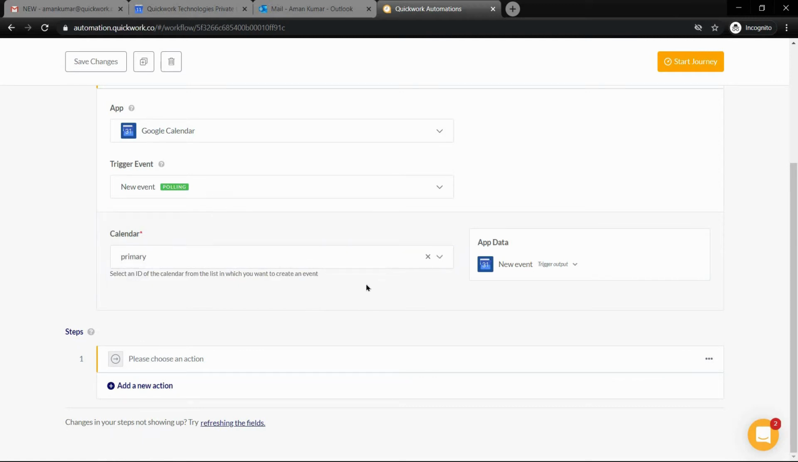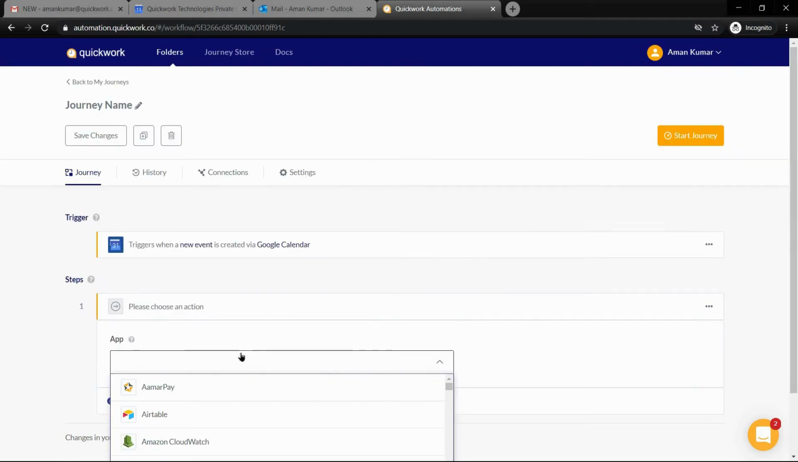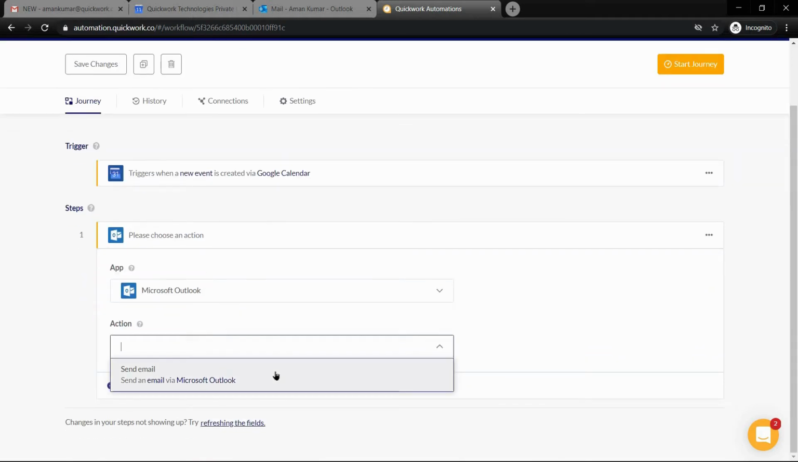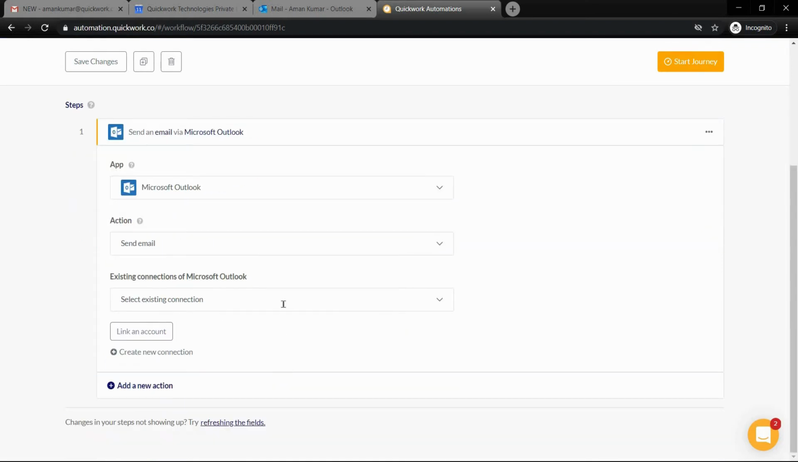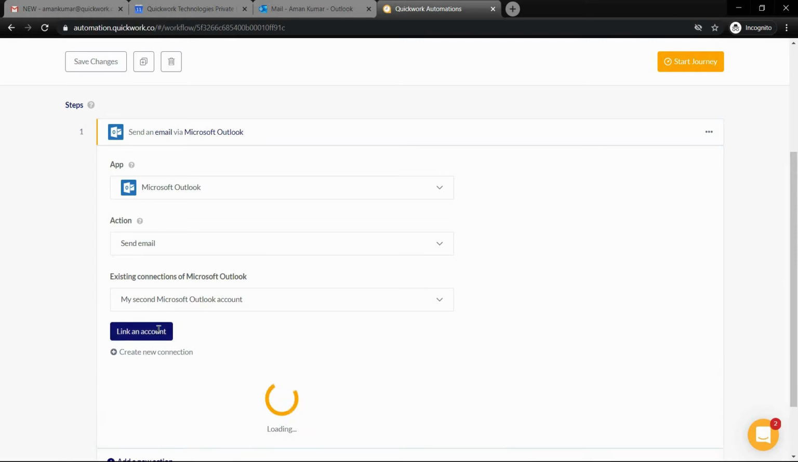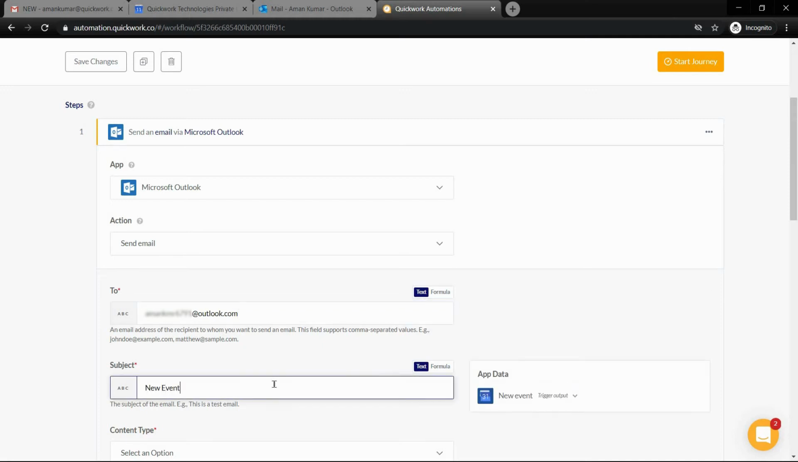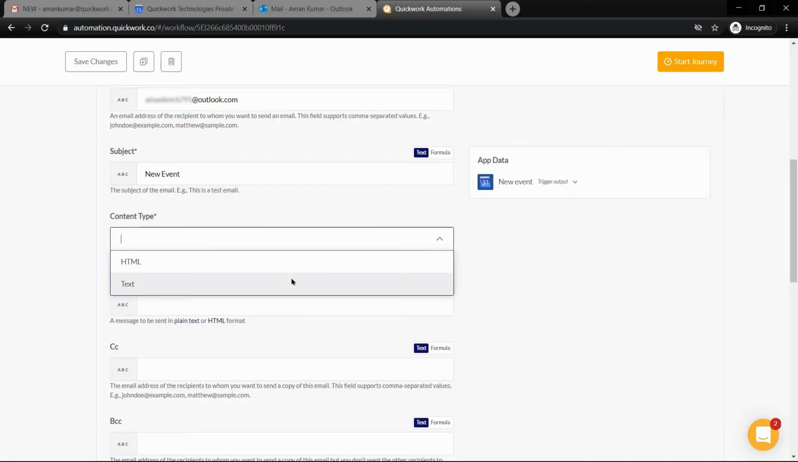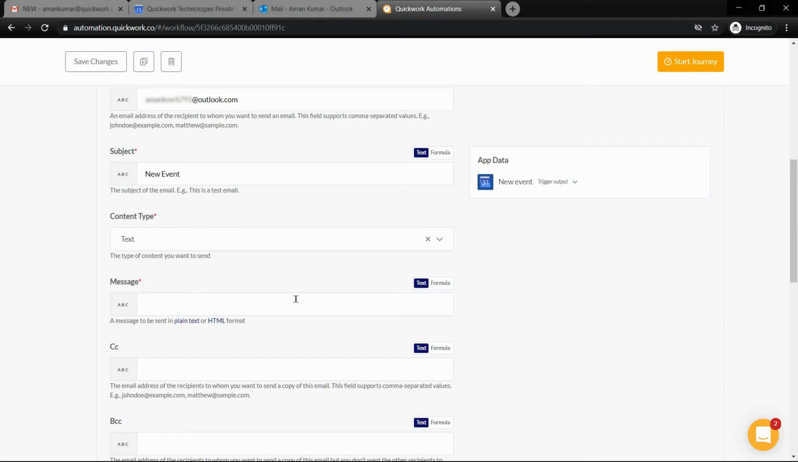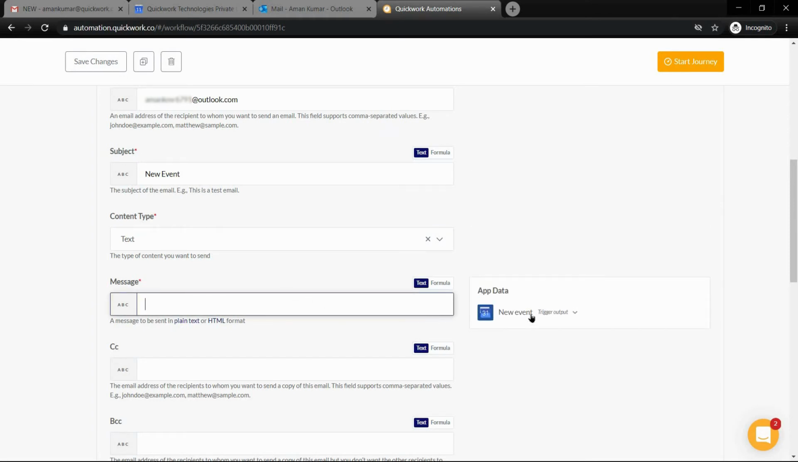Now in steps, we have to choose Outlook to send email. For that, select Microsoft Outlook. Choose Send Email as action. Select an existing connection and click on Link Account. Next, enter email Outlook address. Add a subject. Choose content type. Add message using Google Calendar app data.